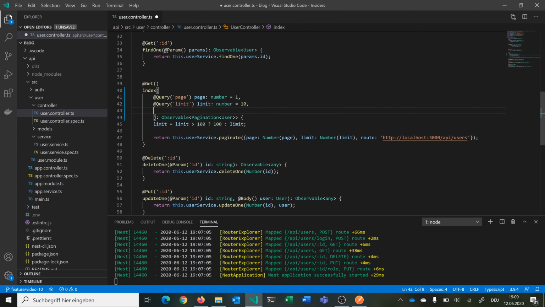So one more. What we do is make a new query parameter.